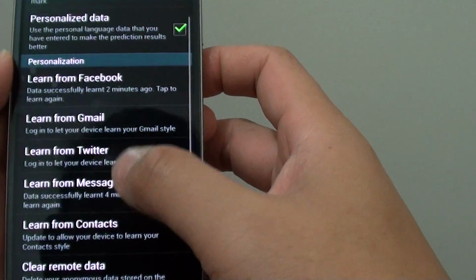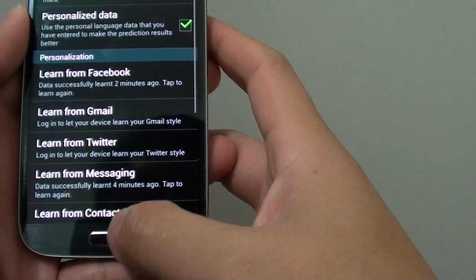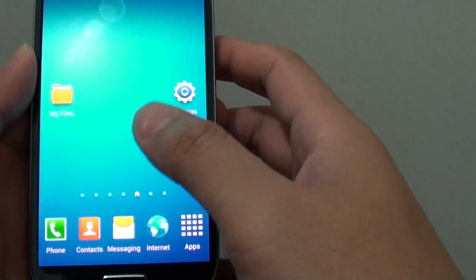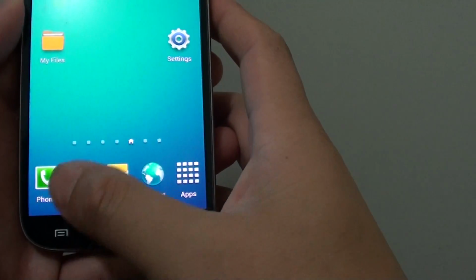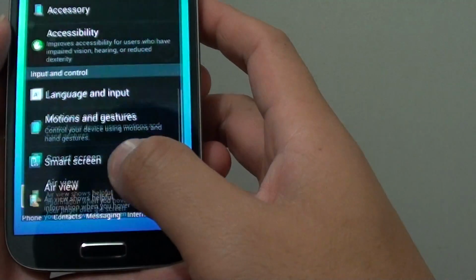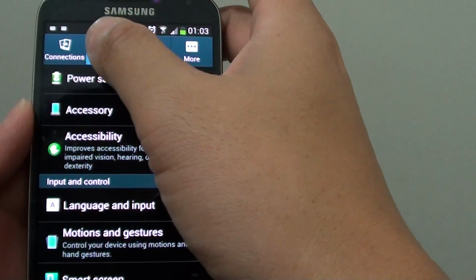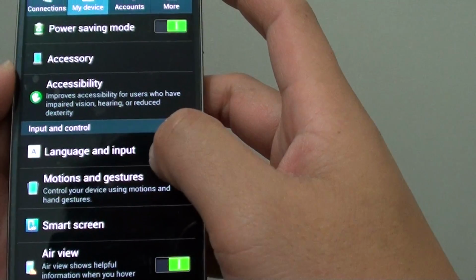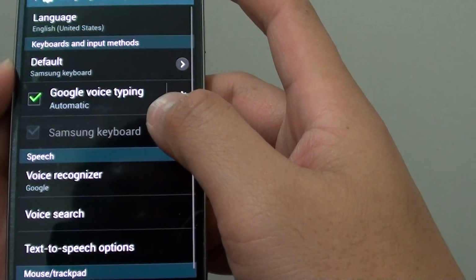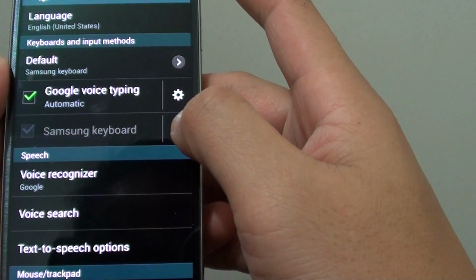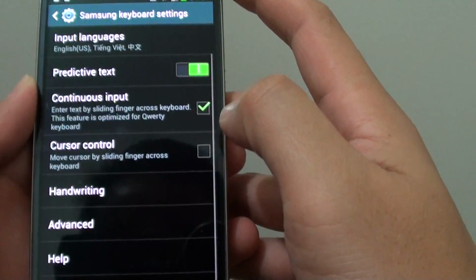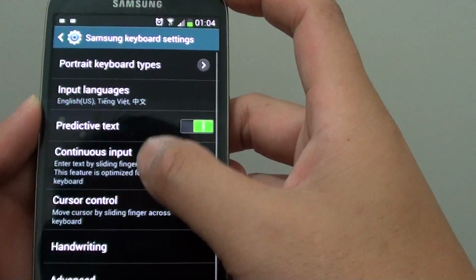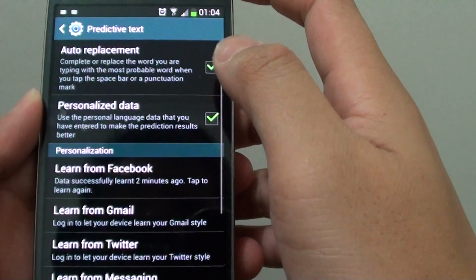Now, if you want to clear this data, tap on the home key to go back to the home screen. Then tap on the menu key and choose settings. Once you're in settings, tap on my device. Then at the middle of the screen, tap on language and input. Next, tap on the setting icon next to the Samsung keyboard. Then tap on predictive text.